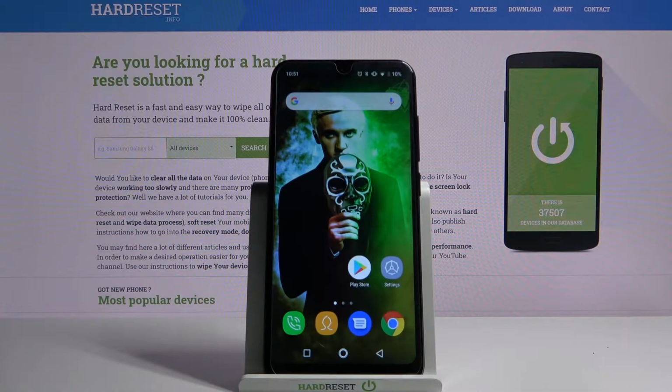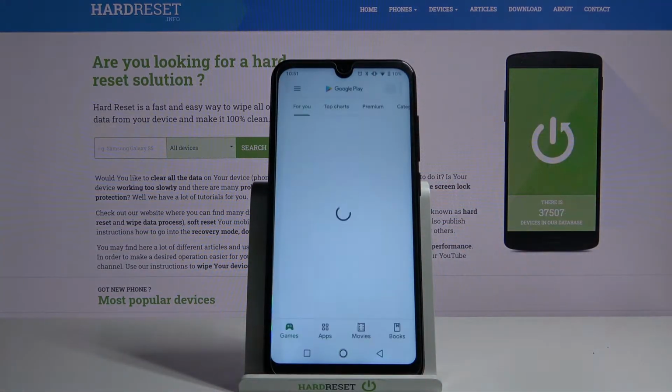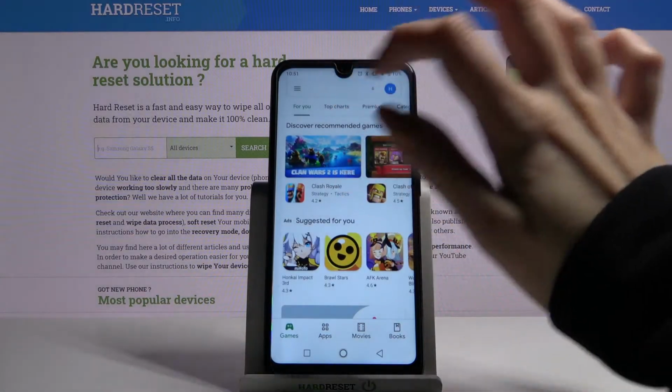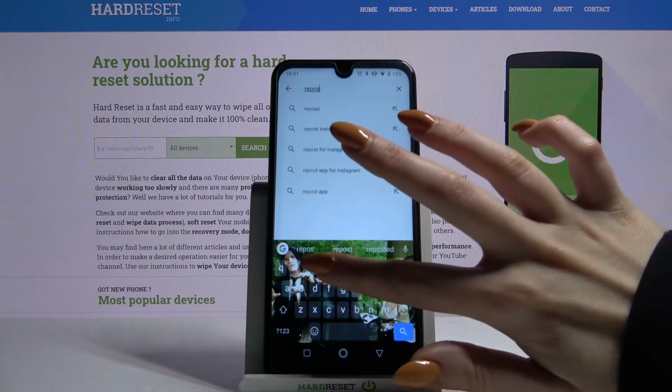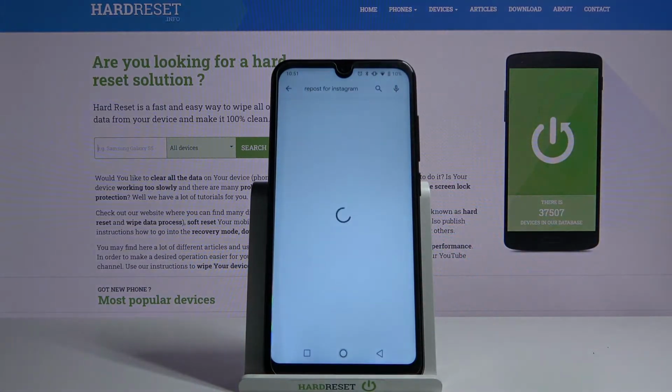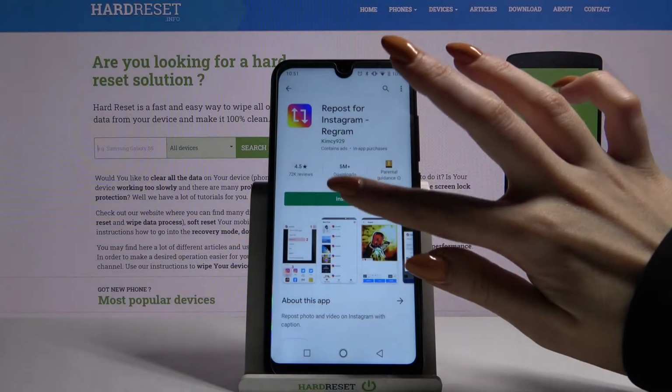Hi, in front of me is KRUGER MATZ Move 9, and today I would like to show you how you can download pictures from Instagram. Firstly, open Play Store. Then type Repost for Instagram and download this app from this developer.